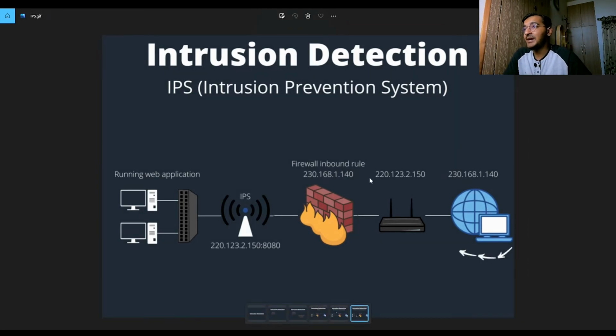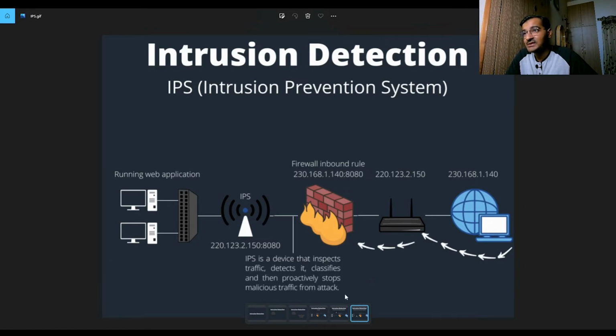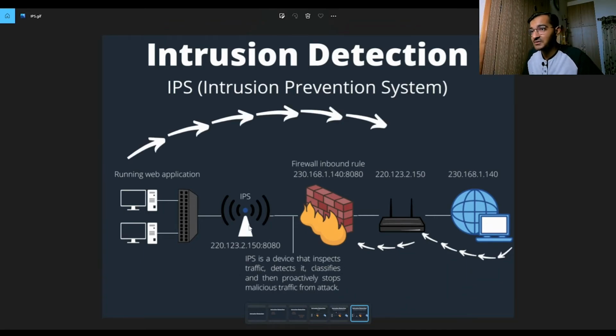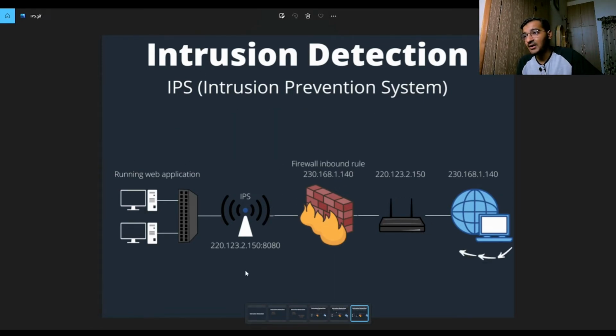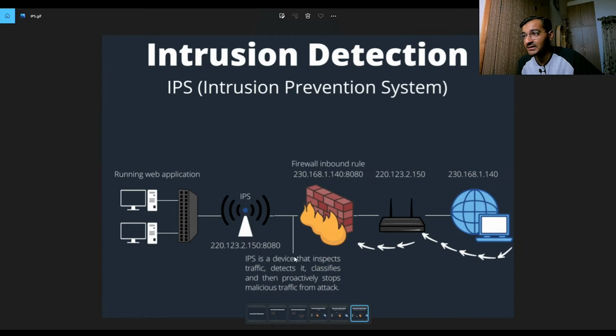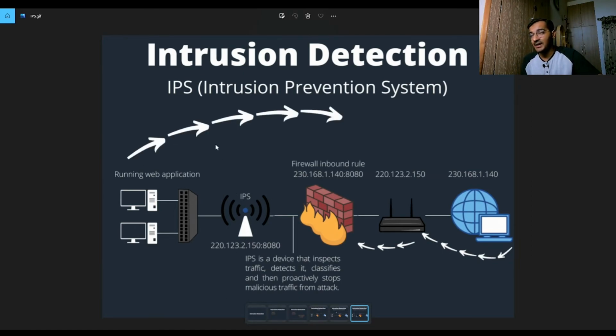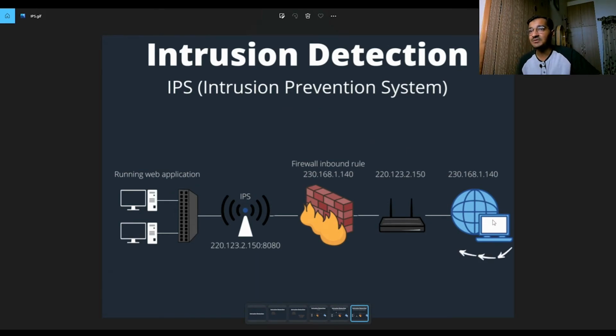Now, if we talk about the intrusion prevention system, again the scenario and the rule are the same. The prevention system will inspect the traffic, detect it, and classify the activity going on here. We have already defined this. If it allows this port number, then it will capture the traffic and allow it once the confirmation is done at the IPS level. And once the confirmation is done, it will send the response to the requester.